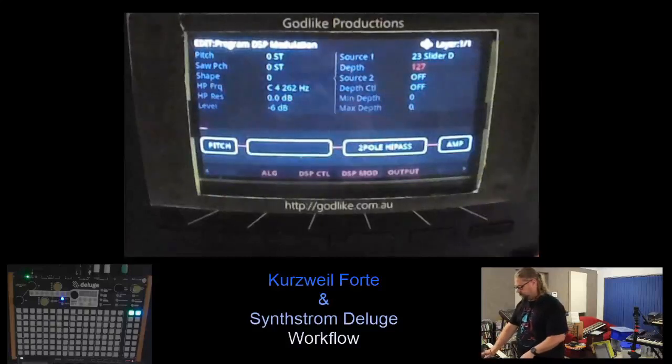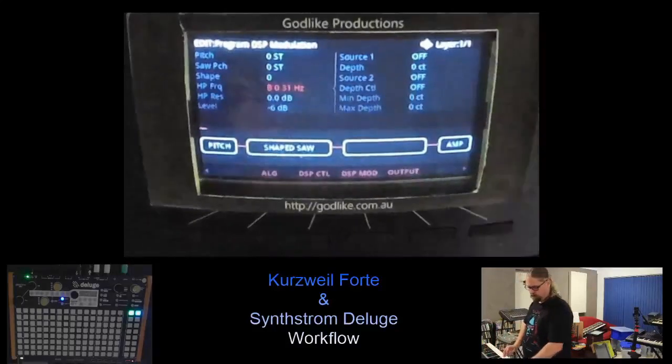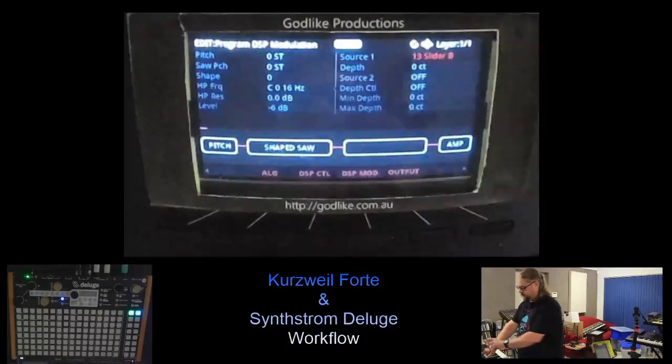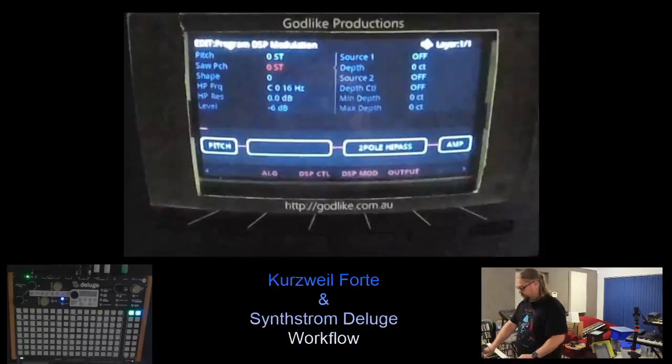Okay, so next I'm going to go across to the high pass. I'm going to do the same sort of thing. So we'll set the high pass frequency quite low. So I'll set it right down the bottom, and then I'm going to adjust this with slider B, which is MIDI control 13, which is important later.